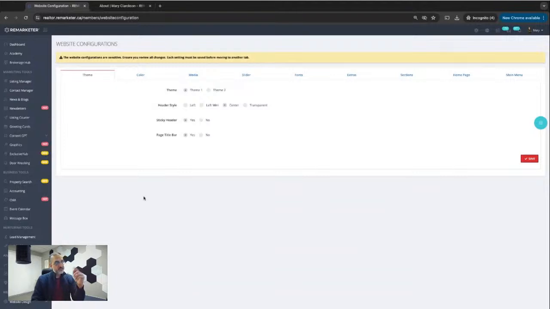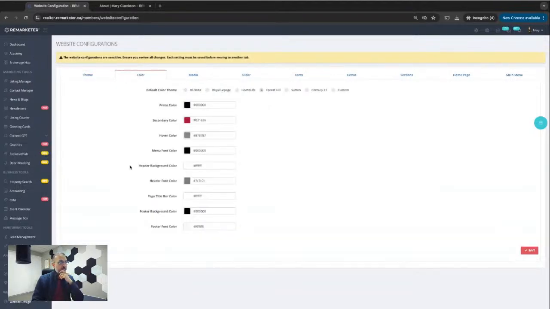All right. Now, the next important thing is the colors. So you can select a custom color set if you have a custom set of colors for your branding. And it's pretty simple. You can just select the colors and save them as you wish. Or you might want to use one of these predefined color sets as well. We've got one set. These are the official Remax, Royal LePage, Home Life, Forest Hills, Sutton, and Century 21 color palettes that you could just select and save.